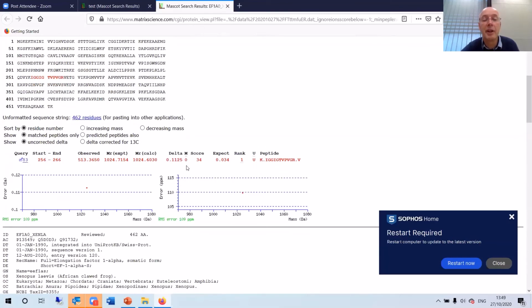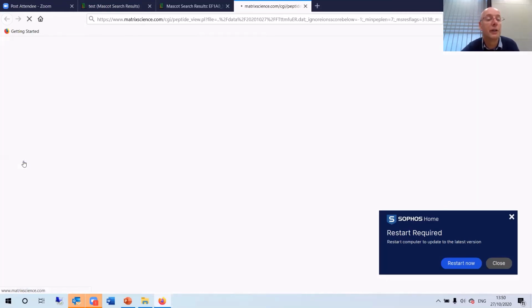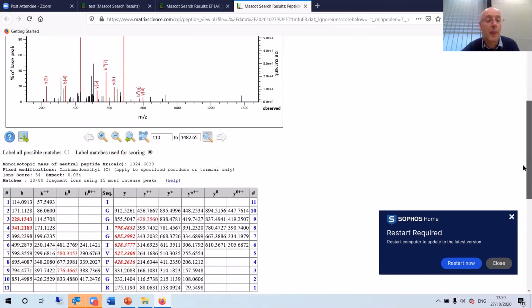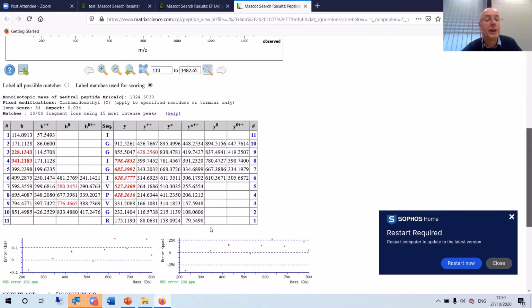Delta mass is okay. The score is moderate. Let's take a look at it. Okay, so most of the major peaks are represented. There's quite a lot of peaks that are not represented. So what do we have here? We have 1, 2, 3, 4, 5, 6.